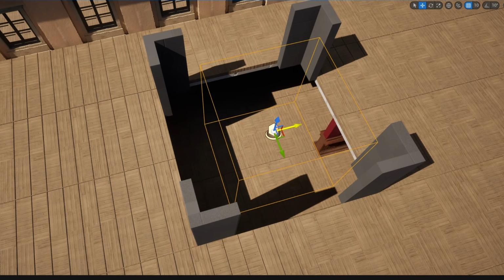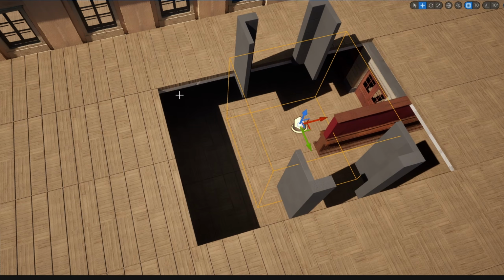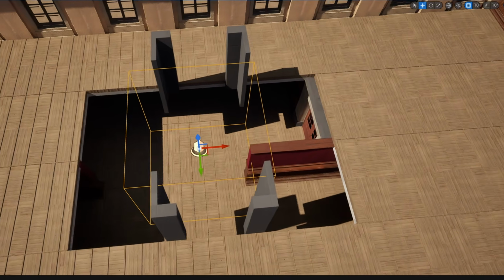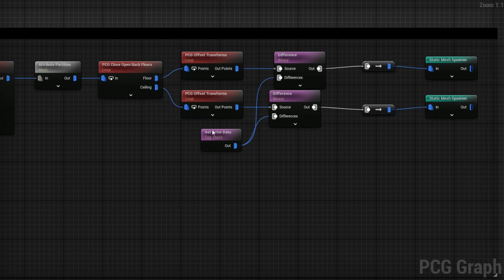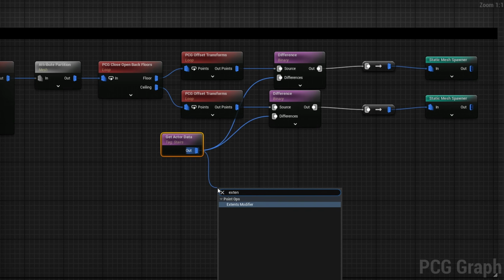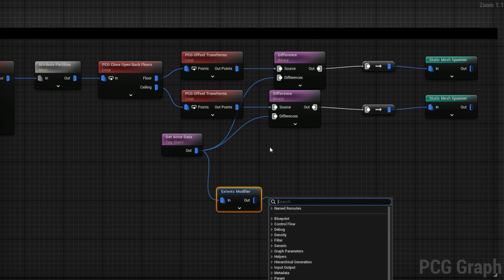Now, one thing you're noticing is as I'm dragging this around, I'm getting a little bit extra and really don't want this. In order to fix this, it's quite simple. Over here where we're cutting out the floors and the ceilings, before we cut it out, I want to modify the extents. So I'm going to drag out of here and search for extents modifier. I'm going to plug this into the differences for both.